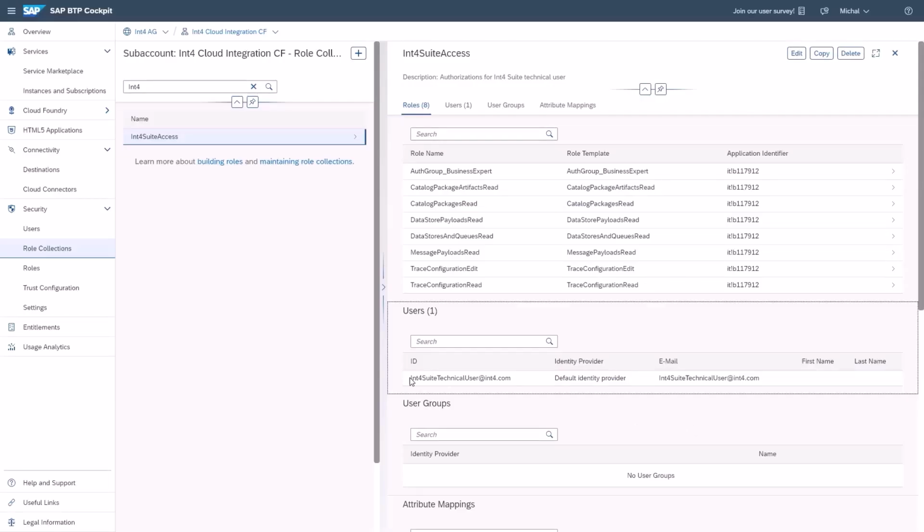API management RFC needs to be accessed with S user. This user needs to have a specific list of roles assigned to it. You can define a role collection that will contain all those roles. List of applicable roles can be obtained from the Integration Suite manual page.